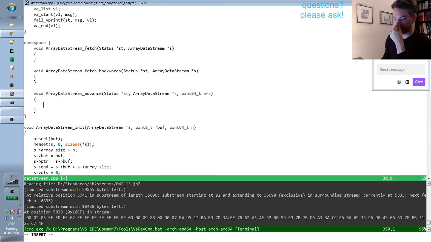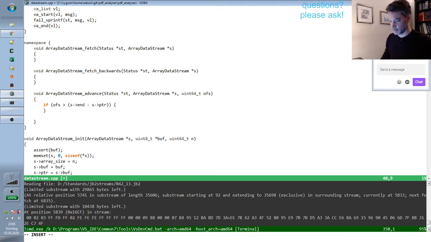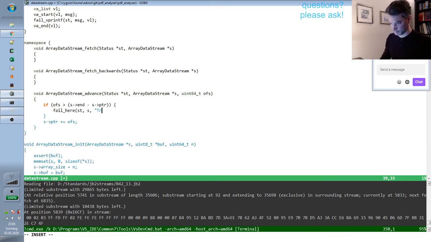But I mean, this would be really quite trivial. So the only thing we would need to check here is if offset would advance us beyond the end of the stream, then we have a problem. But otherwise, we just do pointer plus equals offset, and that's it. Trying to advance the pointer plus.